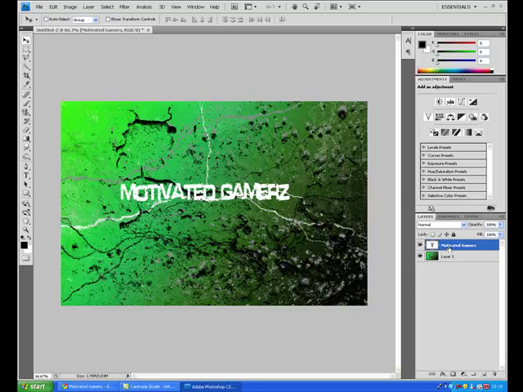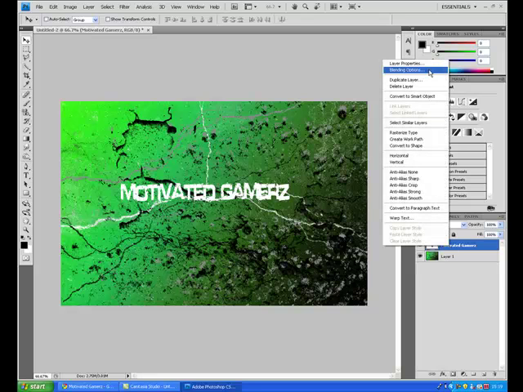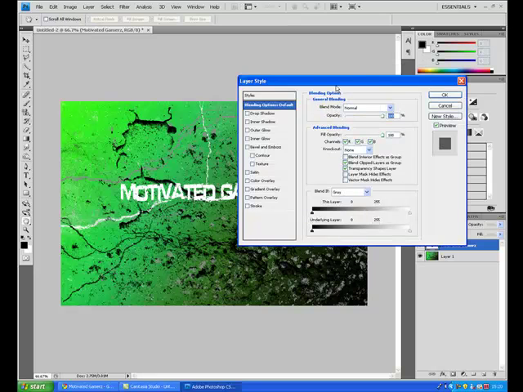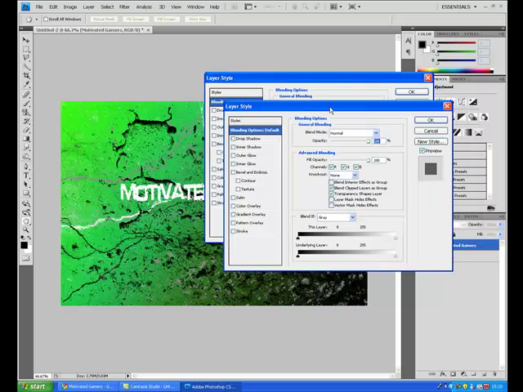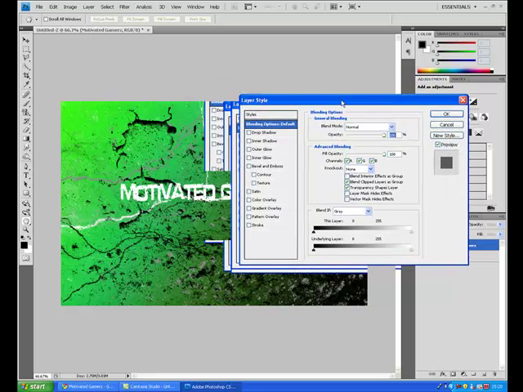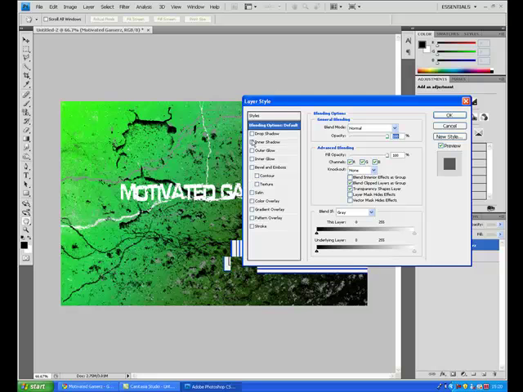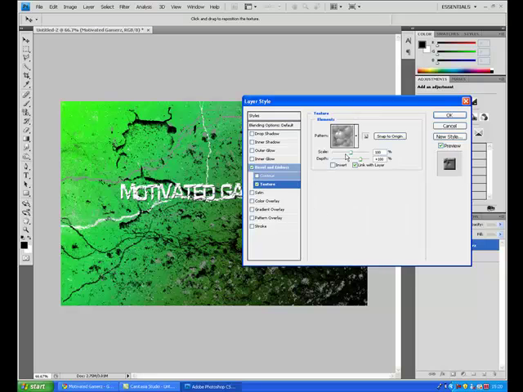Right, now if you want to add effects to your text, right click your text layer and go into blending options. Here's where you can add like bevel emboss effects, gradient colors, stuff like that. So what I'm gonna do is add bevel emboss with some texture. Use these little sliders to change it. Happy with that, yeah?